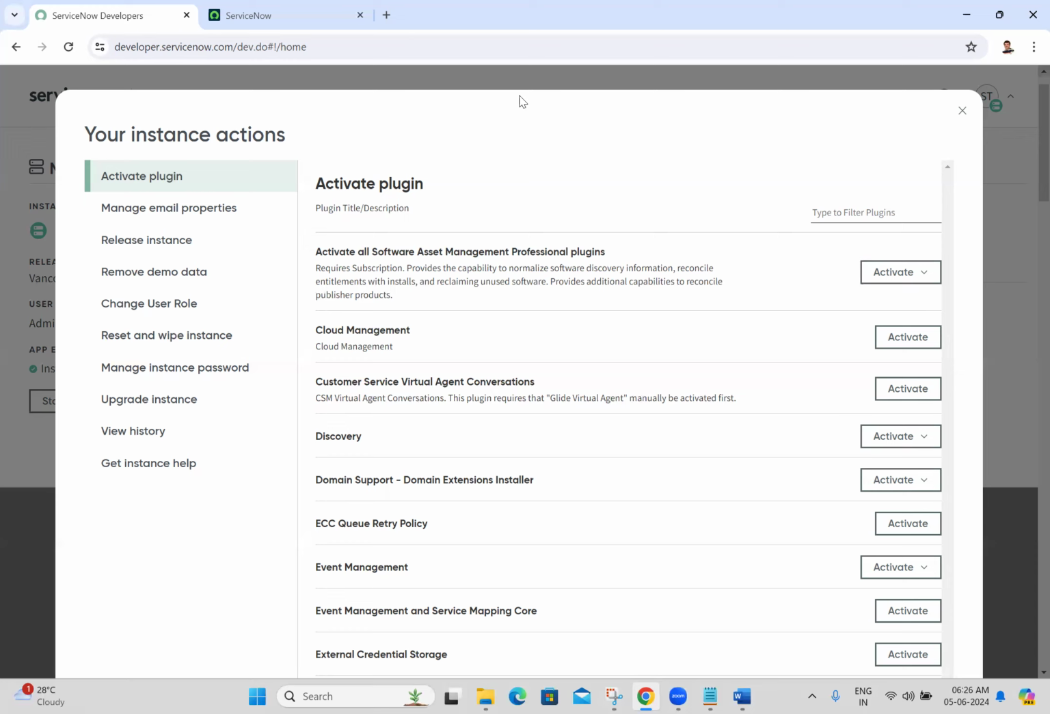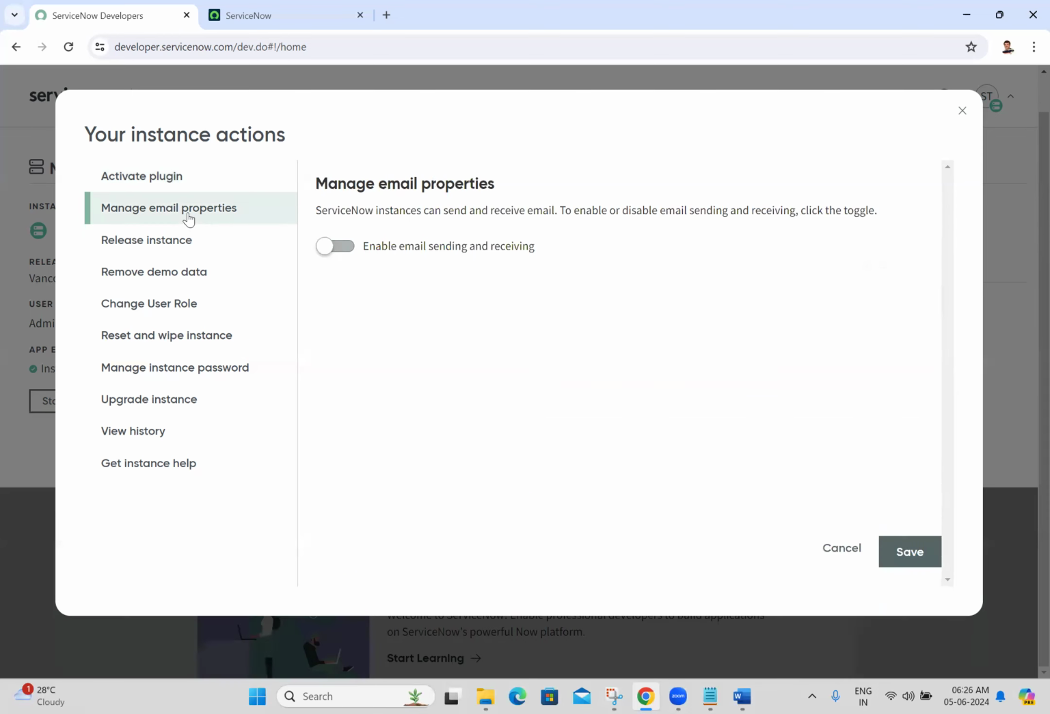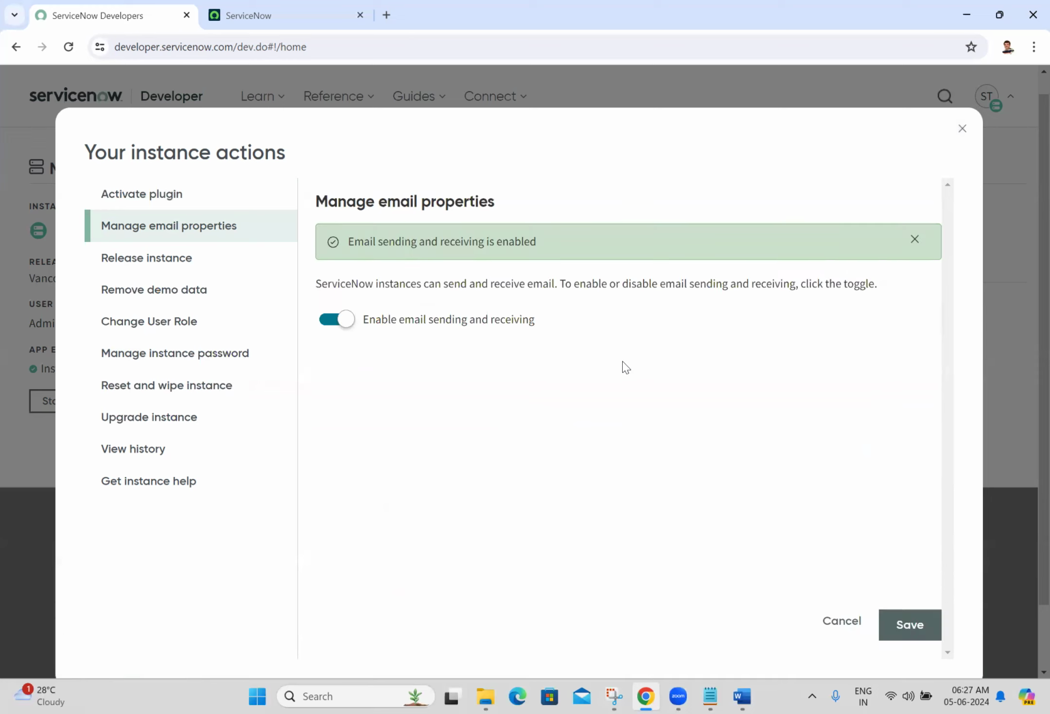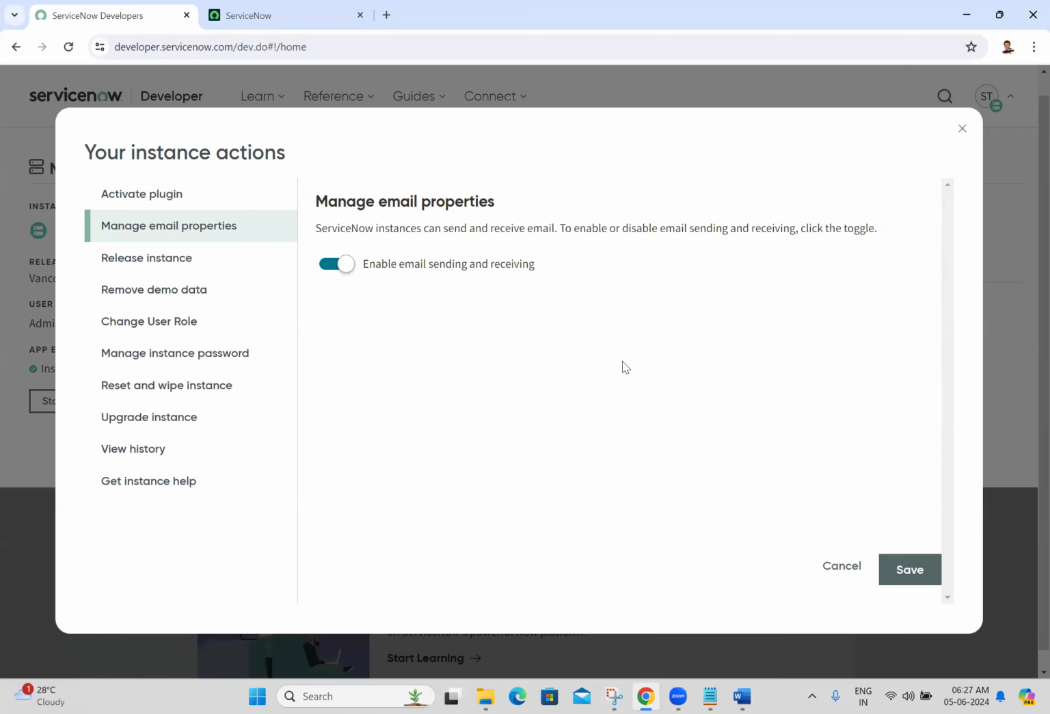No. Okay, perfect. Next option you can see is manage email properties. You can click on manage email properties. A ServiceNow instance can send and receive email. To enable or disable email sending and receiving, click the toggle. I'm just enabling the email properties. I'm saving it. I have successfully updated email properties. You can see email sending and receiving is enabled.